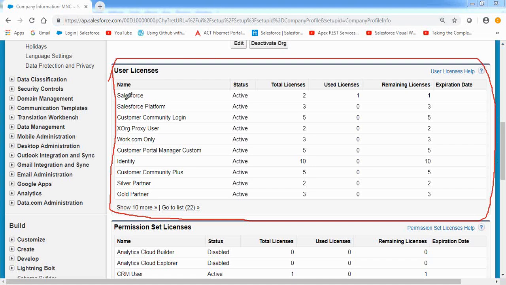Now it is giving various licenses: Salesforce licenses, platform licenses, community licenses, XR proxy user license, Work.com only license, customer portal manager, customer identity license, and then customer community plus license, silver partner, gold partner, like that. Salesforce has given so many license types over here. These are the various license types you can see.